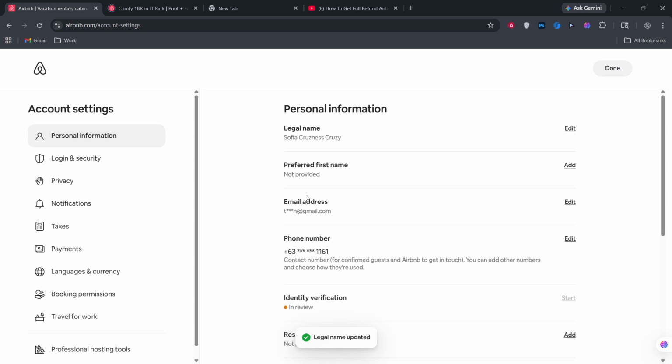Your changes should apply right away. If Airbnb needs anything else, such as an additional confirmation, you'll see on-screen guidance. After saving, you can refresh the page or navigate to your profile to confirm the update is visible.